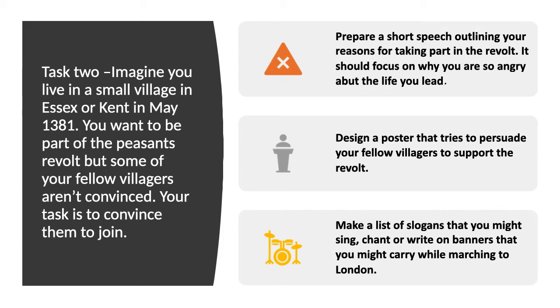I want you to imagine that you live in a small village in Essex or in Kent, and it's May 1381. You really want to be part of the Peasants' Revolt. You're really angry, but some of your fellow villagers are not so convinced. So you've got three things you need to do to convince them to join. The first is to prepare a short speech, Year 7, outlining the reasons for taking part in the revolt.